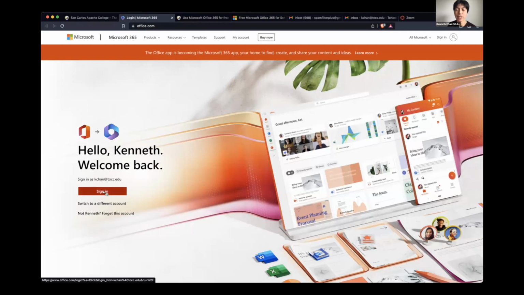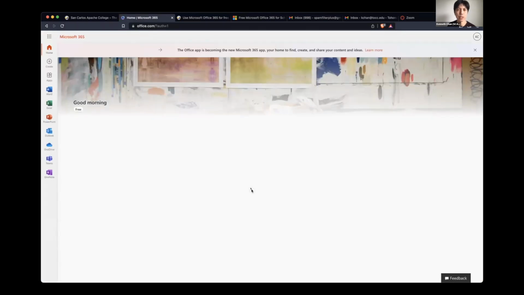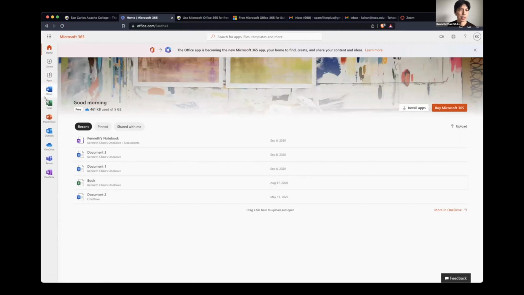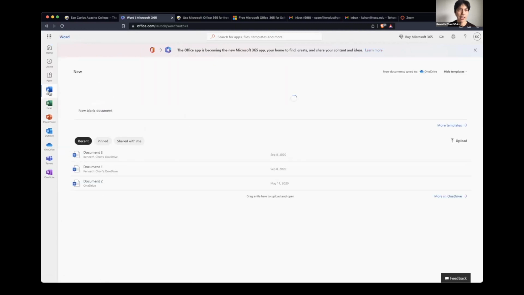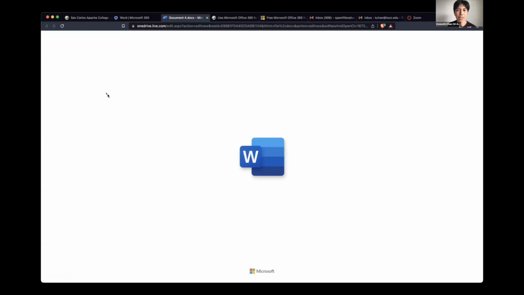And once you've done that, you should be able to get in and use Word and Excel and PowerPoint and a number of the other apps here. So yeah, I'll just give you a quick preview here. You can see this is how you would launch these various apps. You can start a new document and just start typing away in any browser that you have access to. And this works on mobile as well.